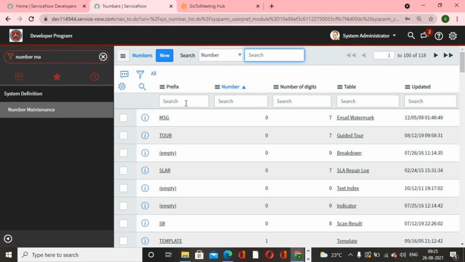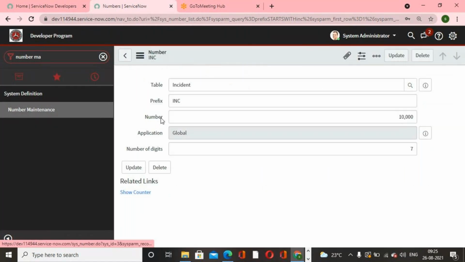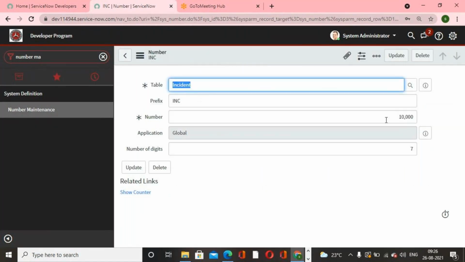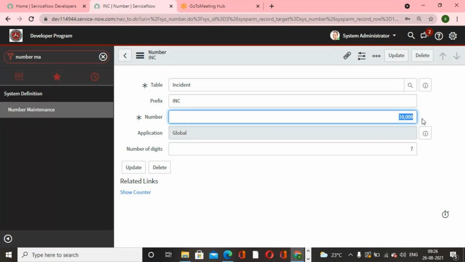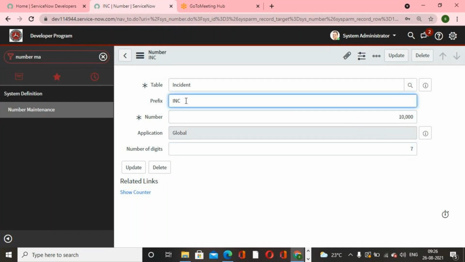Now let me open incident number maintenance. The incident record prefix is INC, and the first record starts with 10,000, and in total it takes a 7-digit number. So first it takes the left side, then 10,001, 10,002, 10,003. The loop will be running like that.